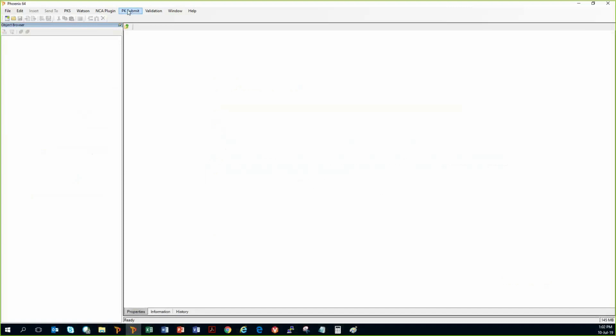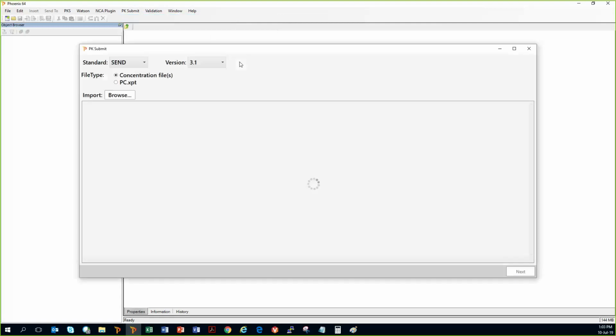One begins the process by simply coming to the menu, if you have a license for PK Submit, and selecting that they would like to create a PC domain. This will launch the PK Submit plugin application. PK Submit is able to make the standards for SEND versions 3.1 as well as 3.0, as well as SDTM versions 3.2. Today we'll give an example of SEND version 3.1.